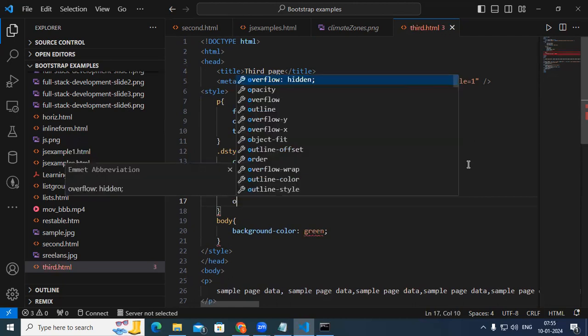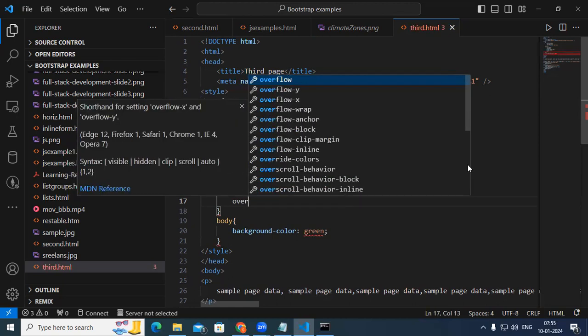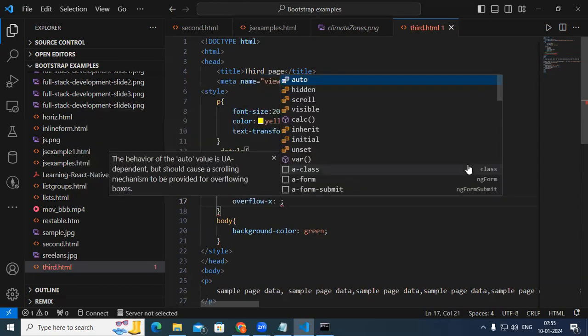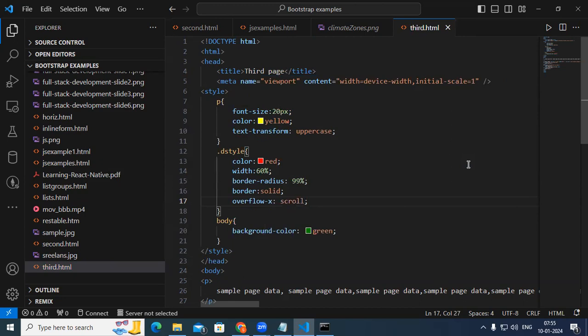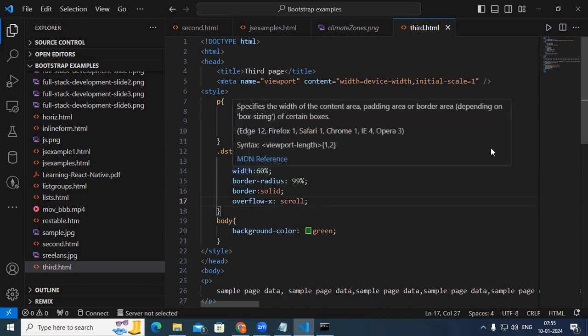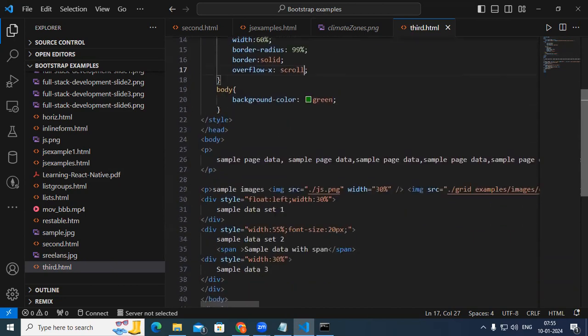Not scroll. I can go with overflow followed by X here. Overflow X is exactly scroll. Content can get scrolled in such cases. Whenever we have too much text, it will get scrolled in this case.